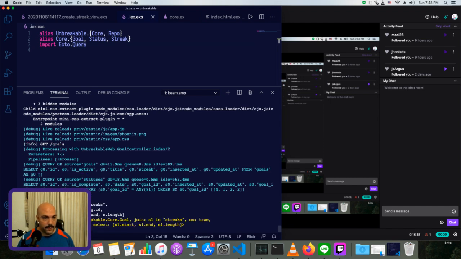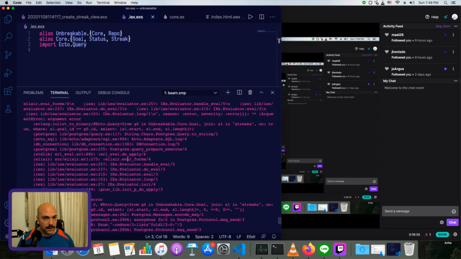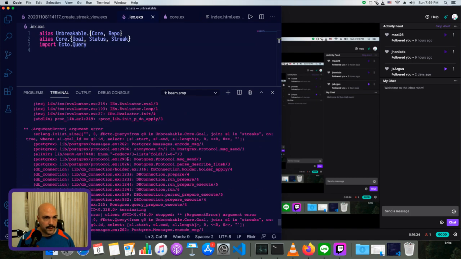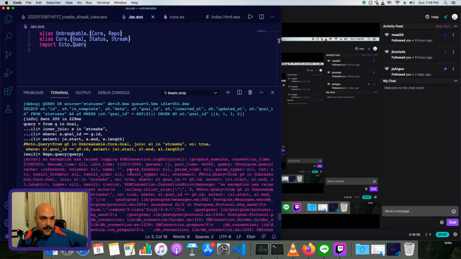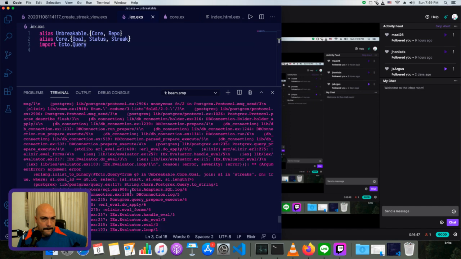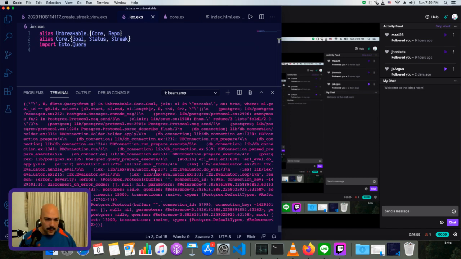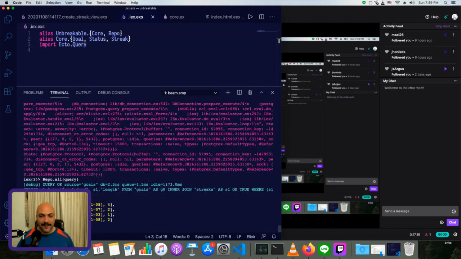And Repo.query. Repo.query query. That's not what I expected. How about if I just do an even simpler query? What if I just do query equals from s in "streaks"? Oh, wait, Repo.query runs SQL. I should have done Repo.all. Okay, good, good. Everything is fine.